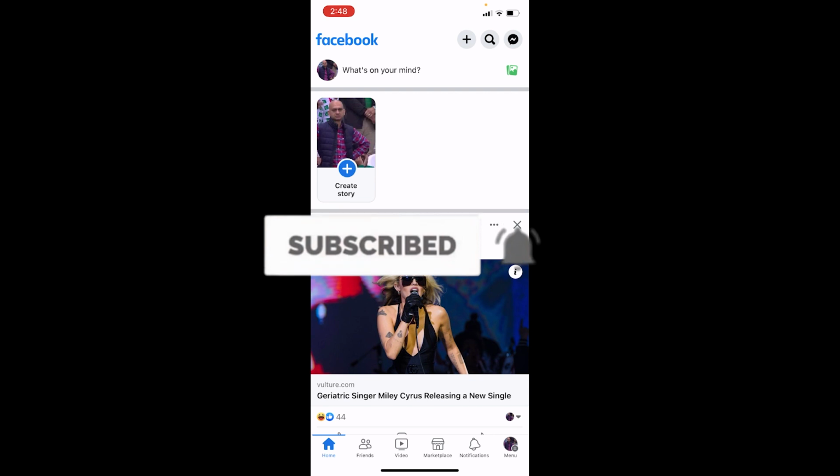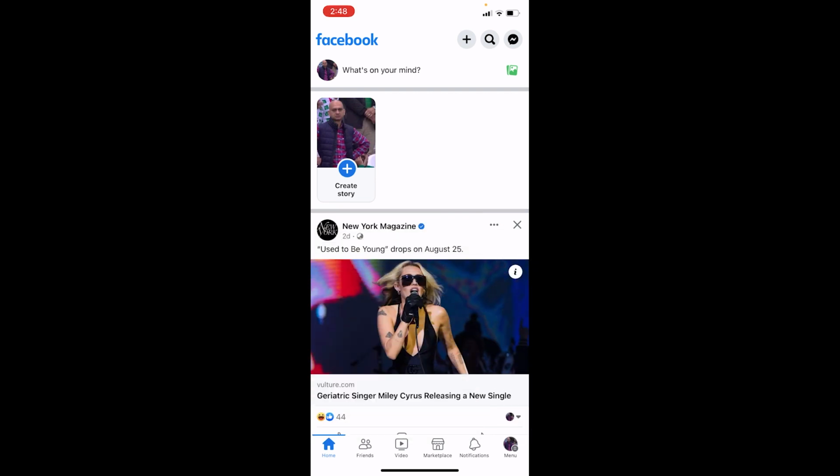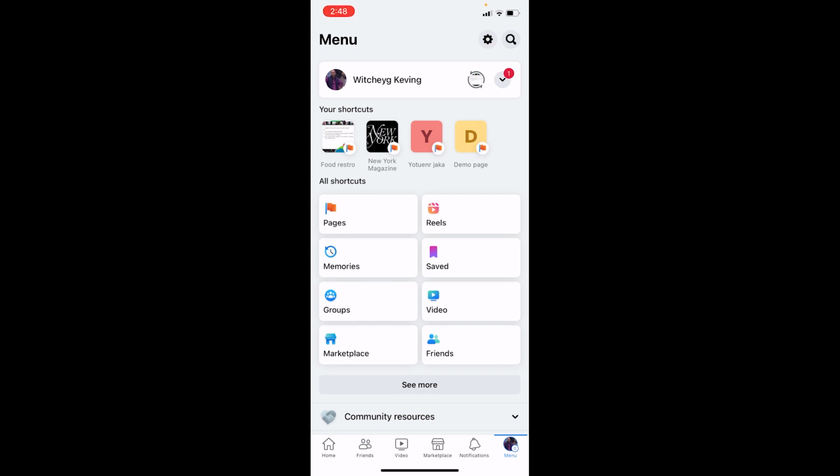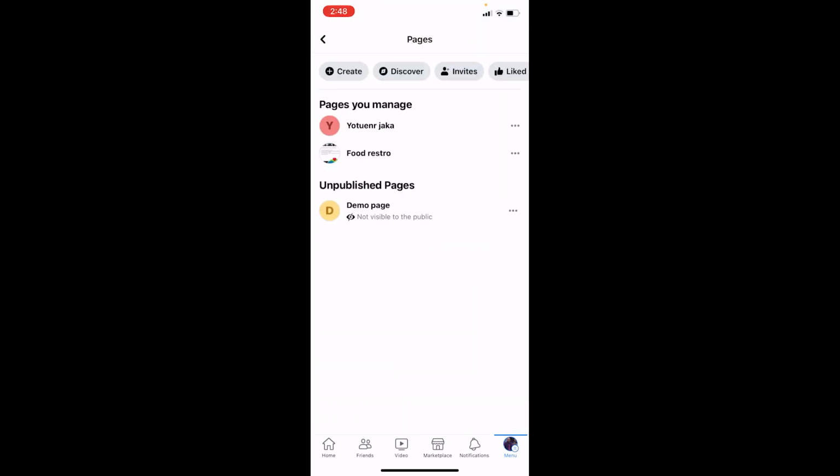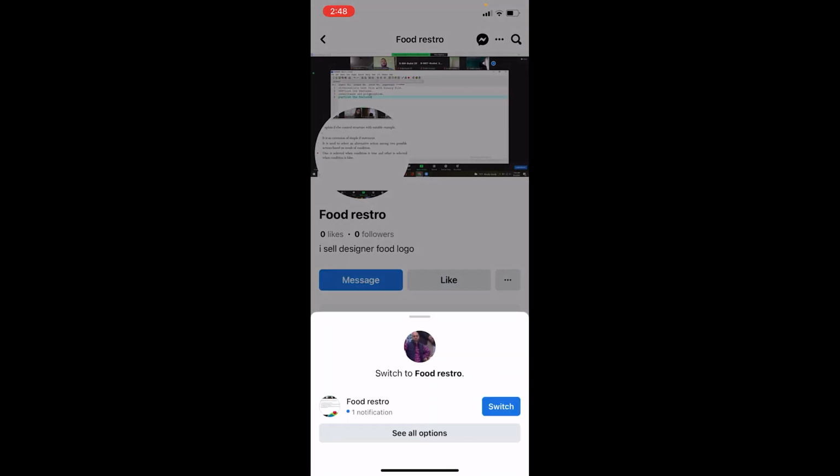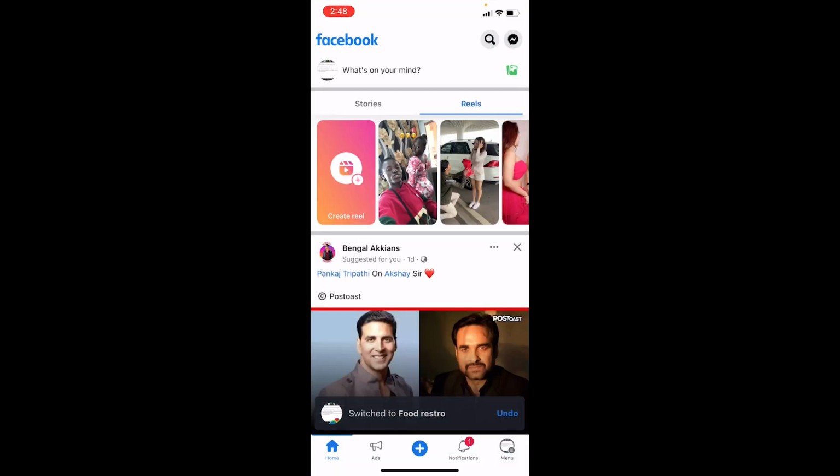First thing, you need to switch to your business page. How to do that? Click on your Facebook menu at the bottom right and click on this option called Pages. Once you click on Pages, select which page you want to delete. So I want to delete Food Restro, so I will click on Food Restro and then I will click on Switch at the bottom. Once I do that, I will be switched into my Facebook page.